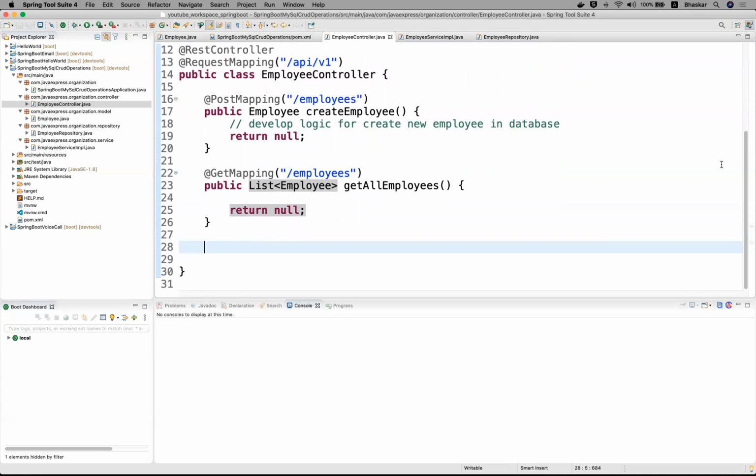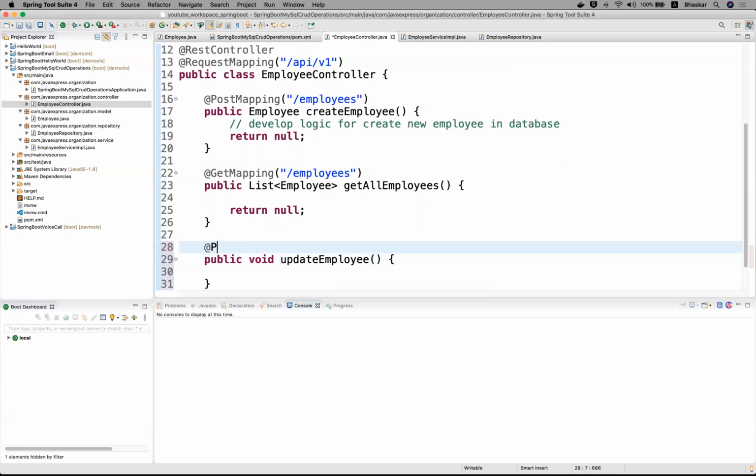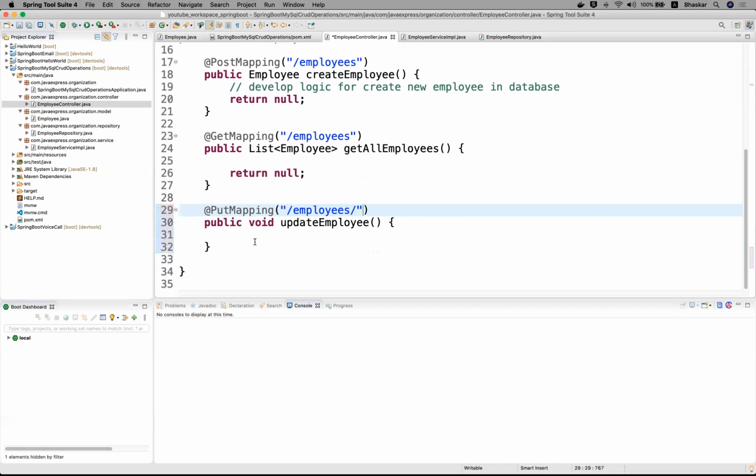Now if you want to update your data, then how can you update? If you want to update, you need to read through some id, right? Based on the id you want to update. Now try to see here. Public void update employee, you can write your method. Now you are using a put mapping here. Here you can choose a URL: employees, slash. Try to see here, I'm using one path variable.